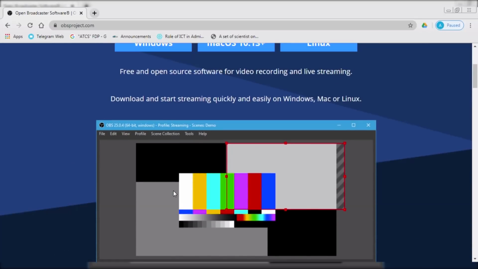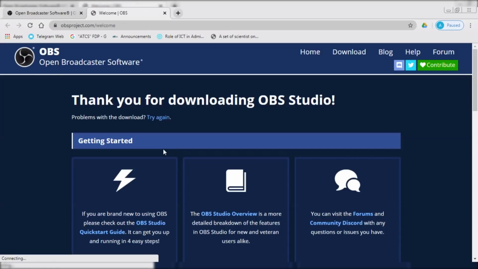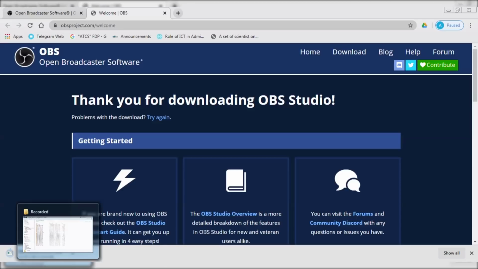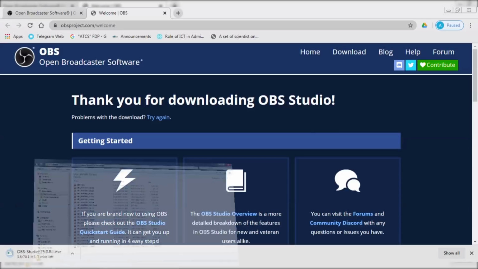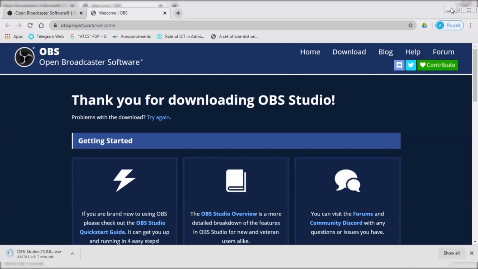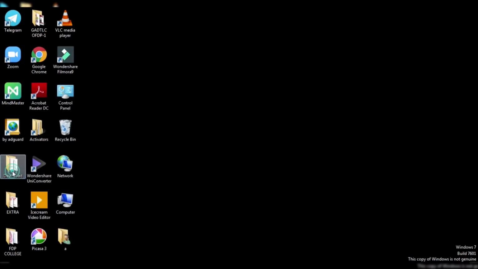Now, a number of participants have the Windows operating system. Click on the Windows button. At the extreme left hand side, the downloading takes place. After the download finishes, it goes to your download section. Now go to the downloads and double click on this OBS.